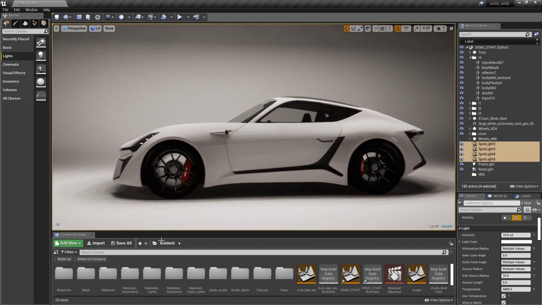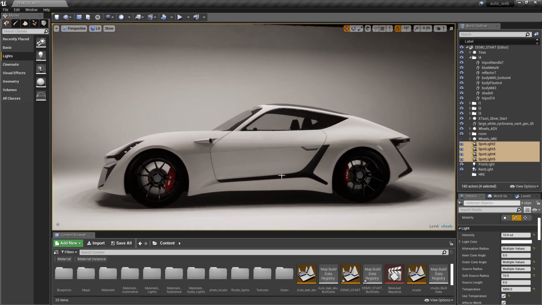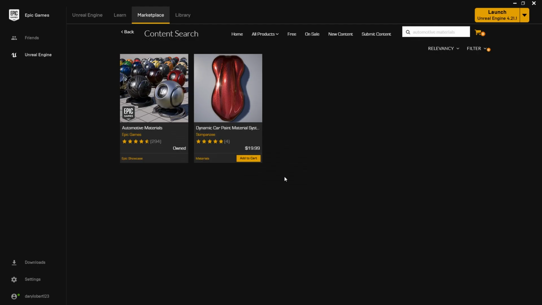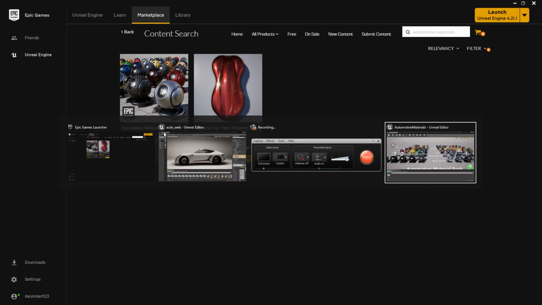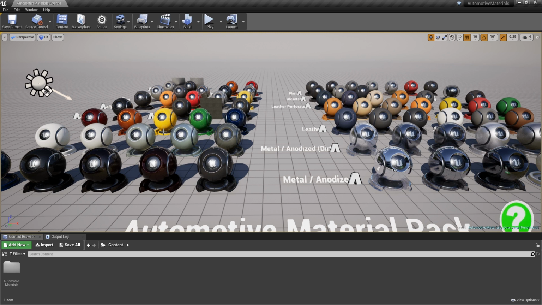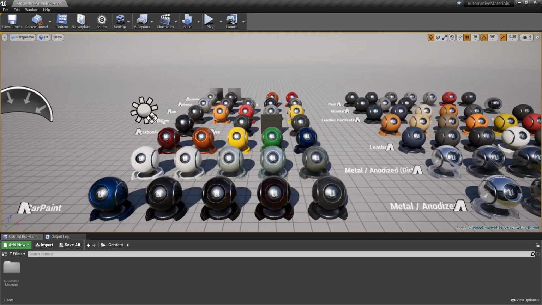So now that we've got that done, the next thing we want to do is start to add in some higher quality materials on the paint of the car as well as the wheels and things like that. To do that, we're going to jump over to the marketplace, and in the marketplace you want to download the automotive materials. These are a variety of materials that were generated by the guys at Epic as well as McLaren. It was a joint project done with the McLaren folks, and the end materials are really great. It's an awesome starting off point.